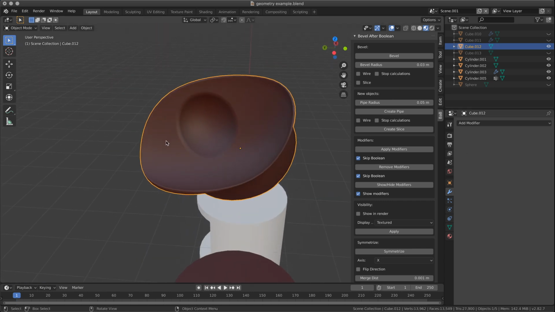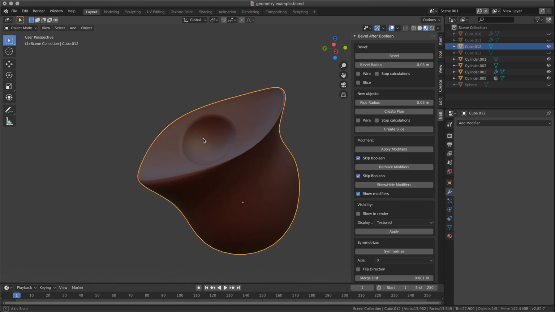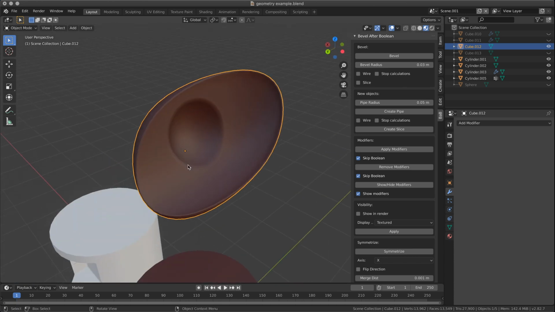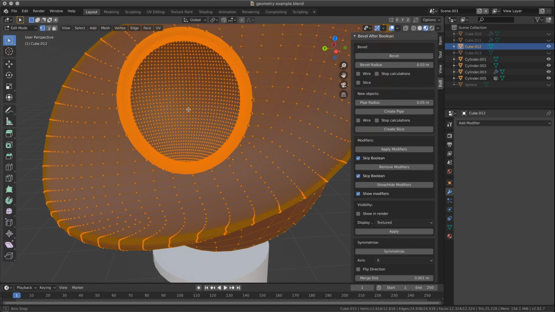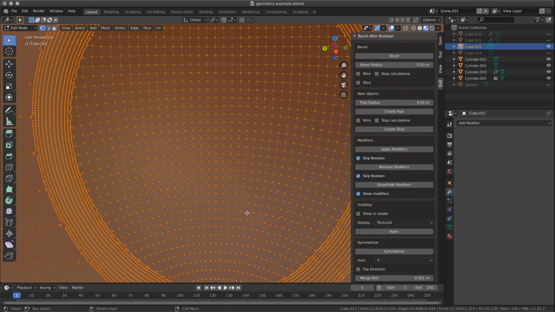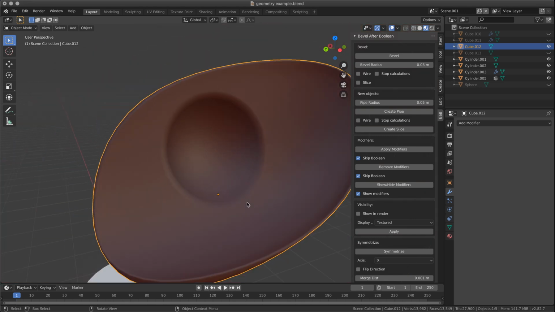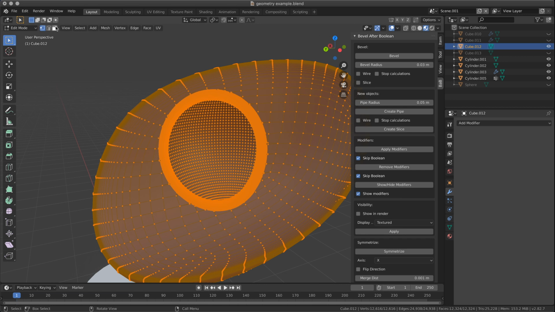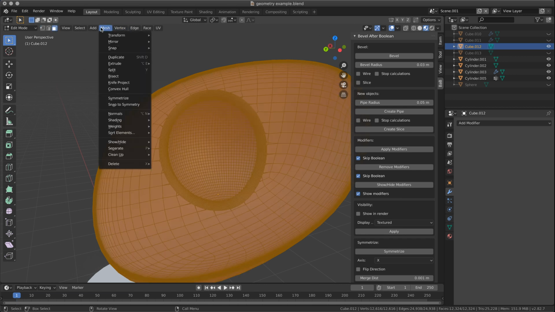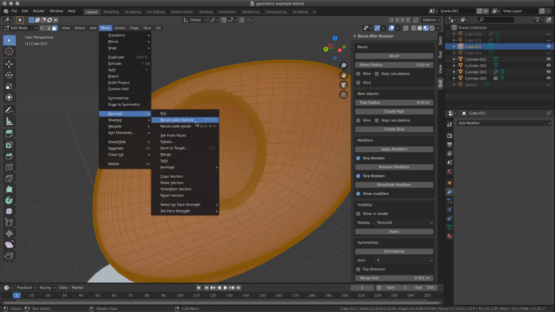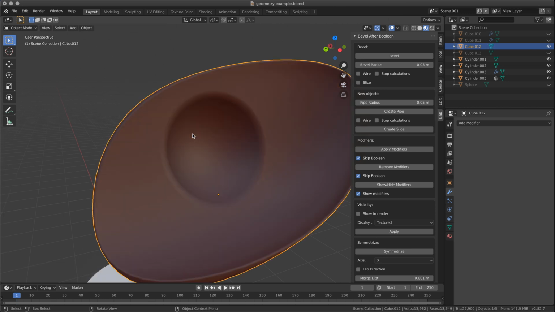Well, my mistake. I probably had to follow the smooth. I really have no idea how to fix this now. Done.